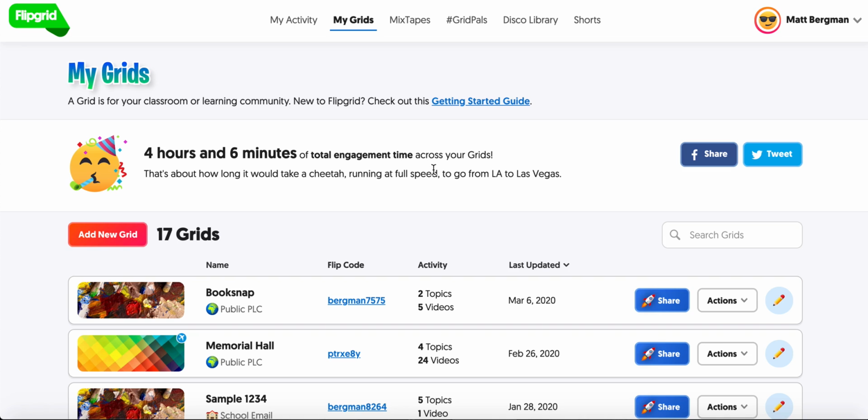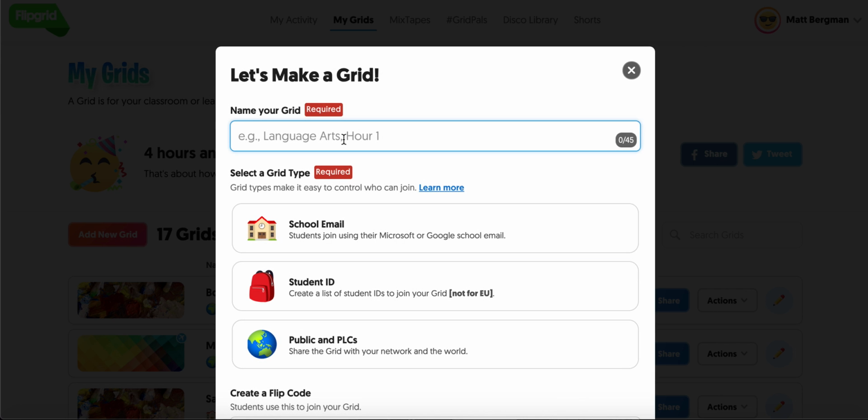here's my dashboard. So as a teacher, this is your dashboard. This is where you're going to see the total number of hours of engagement or videos that your students have made, and also your grids. Now your grid is your class name, or even a topic name. For just this example, I'm going to create a new grid, and I'm going to call it Language Arts. And we'll call it period 2.